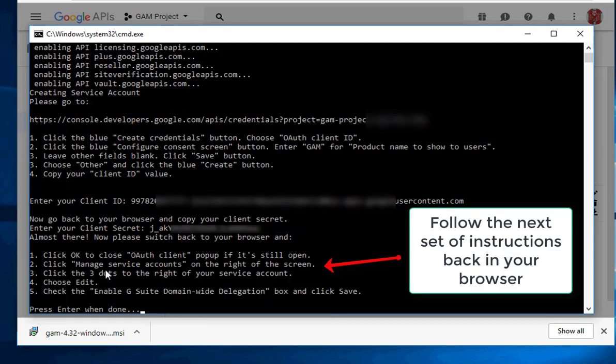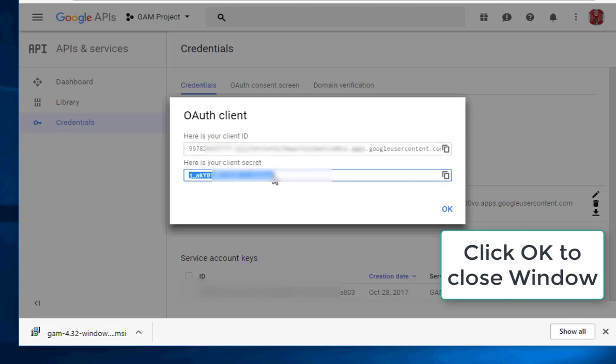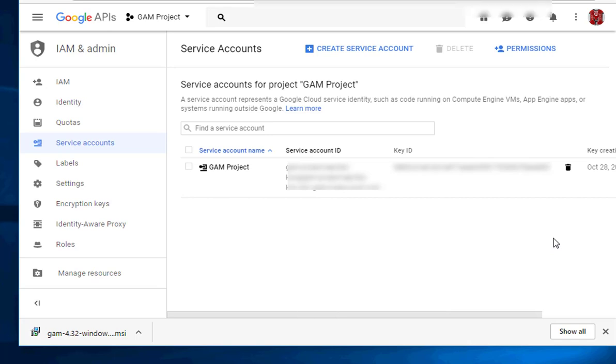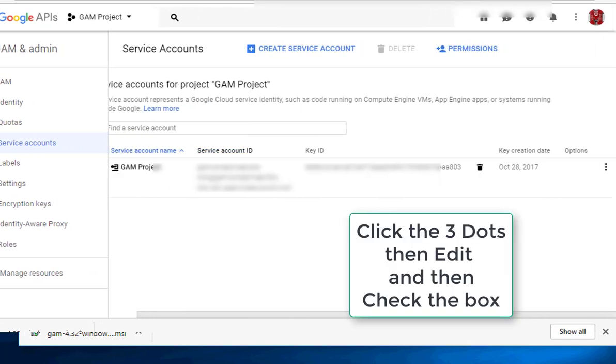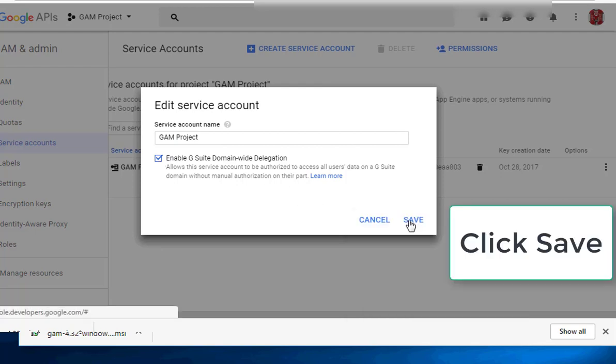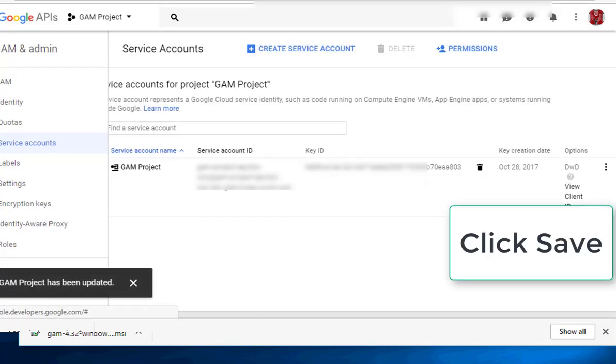Now there's another set of instructions. You're going to have to close the OAuth window by clicking OK, and you're going to do manage service accounts. And then over on the right, there's a three-dot menu. Click on that three-dot menu and edit. And now you're going to say enable this API or GAM to be domain wide. So that's what we're doing here.